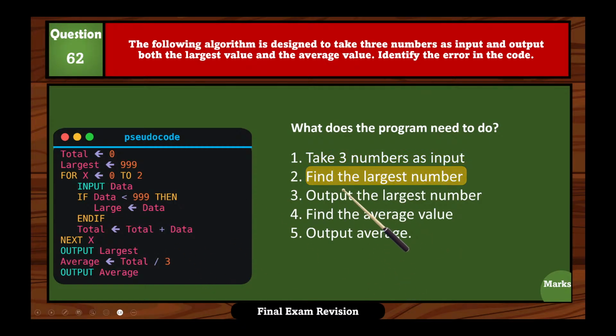Then it needs to find the largest number. How do we find the largest number? First of all, we create a variable largest and give it a very small value, and then we just compare the values and store the largest in that variable.